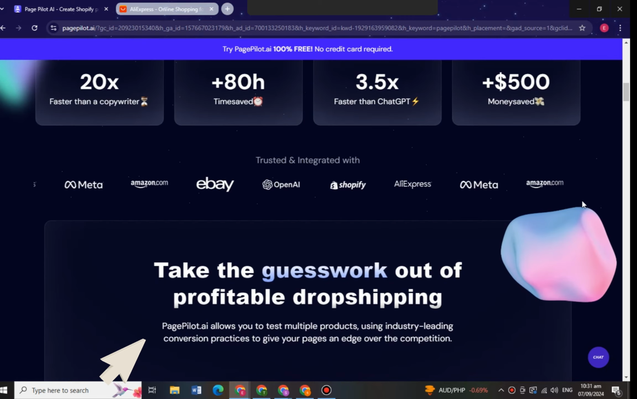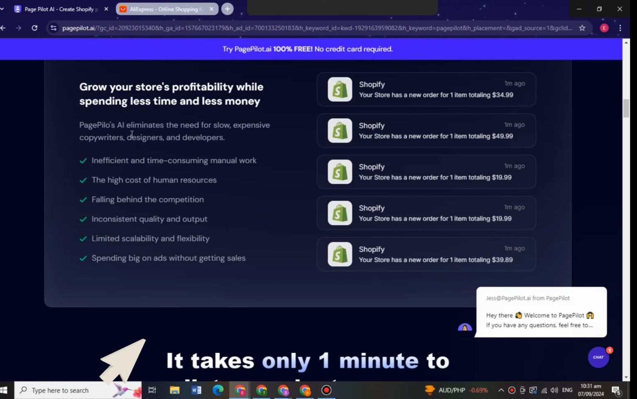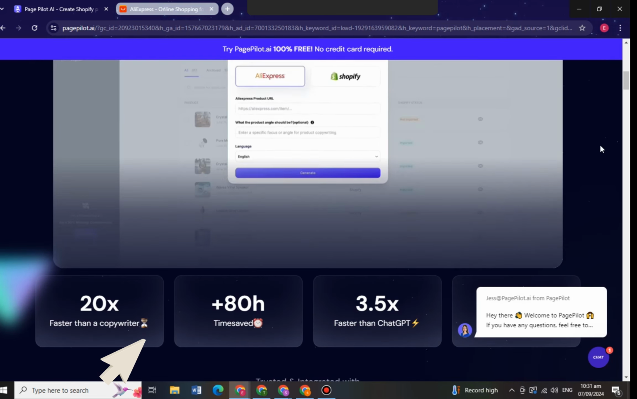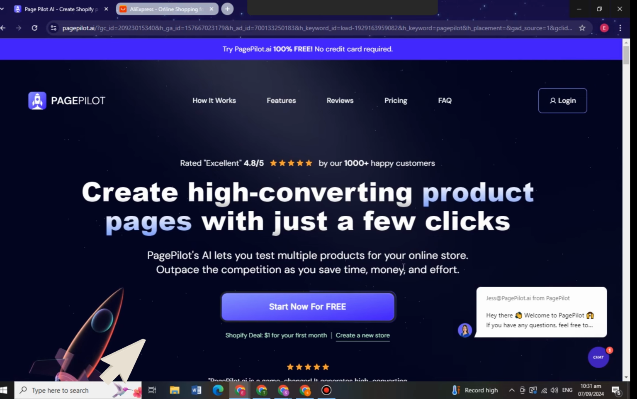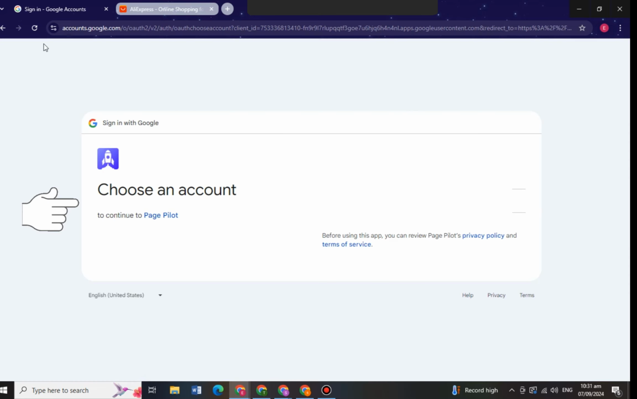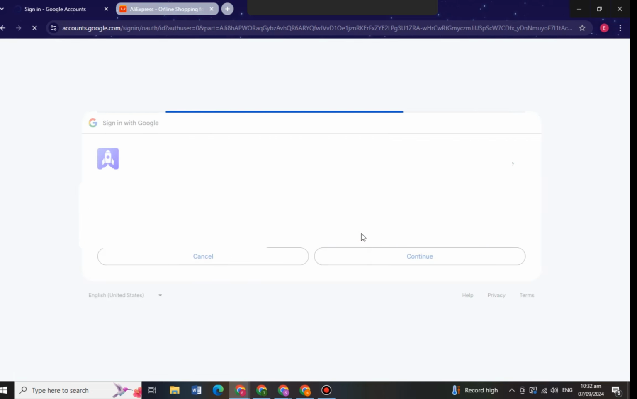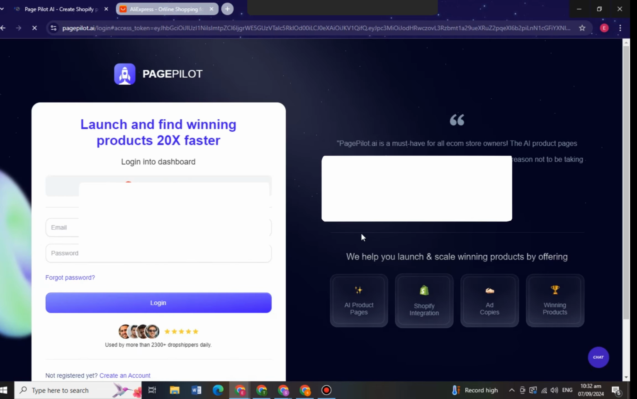By the way, with the aid of PagePilot.ai, you may test and launch e-commerce goods more quickly. All you have to do is copy and paste the product link from another Shopify store or the AliExpress URL, and they will use artificial intelligence or AI to create a distinctive landing page that converts well in a matter of minutes. So all you have to do is to create an account too.